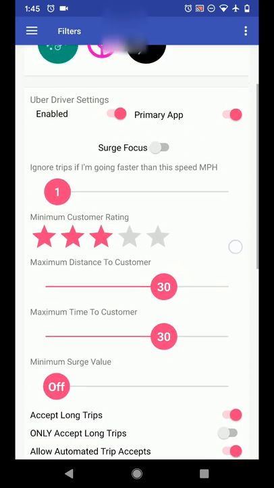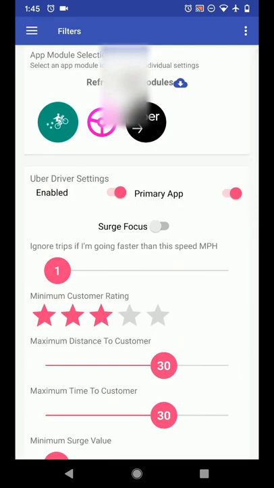Now you can see the default settings here. Uber is enabled and it says the primary app. The primary app is the app that will be kept in the foreground while waiting for requests. So once it cycles through and gets all the apps online, it's going to go back to your primary app.